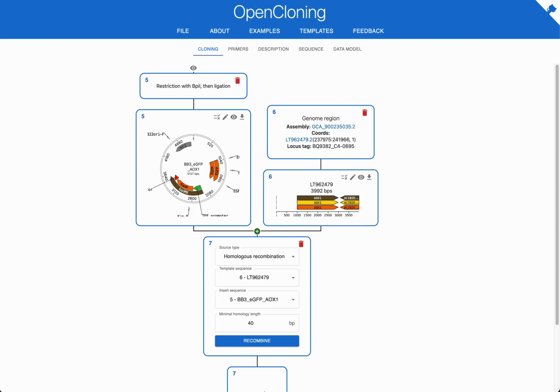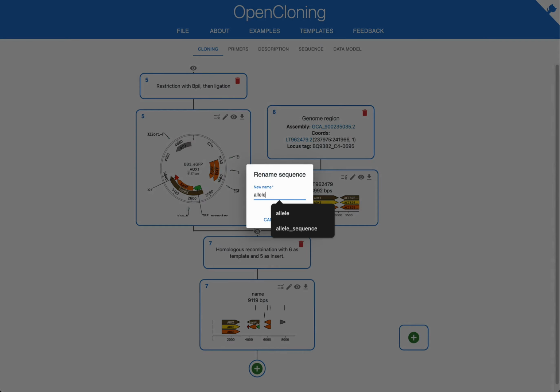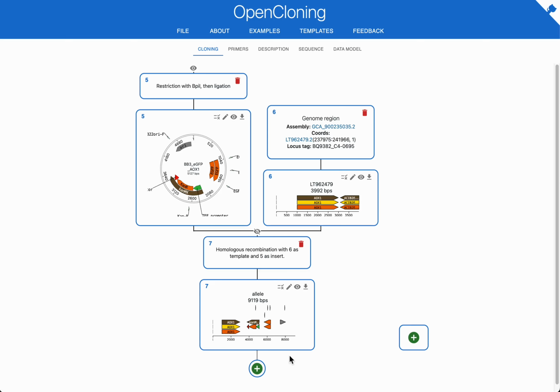Finally, I do the homologous recombination. I recommend increasing this homology to 200 since the arms are quite long. And then we'll get a single product that we can name, for example, allele or whatever. And this has the sequence of the final locus that we will generate in the strain.